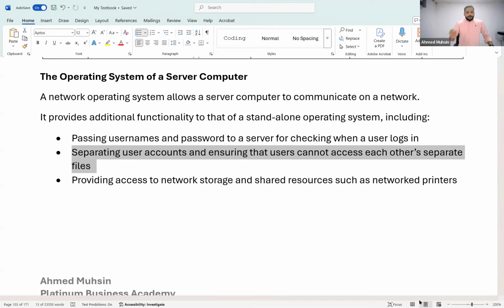Okay? Then number 3, providing access to network storage. Network storage means what? Where is the storage? Is it on your device or is it on the server? Abdul, when you talk about network storage, the storage is not on your local, not on your laptop, not on your smartphone. Where is it?